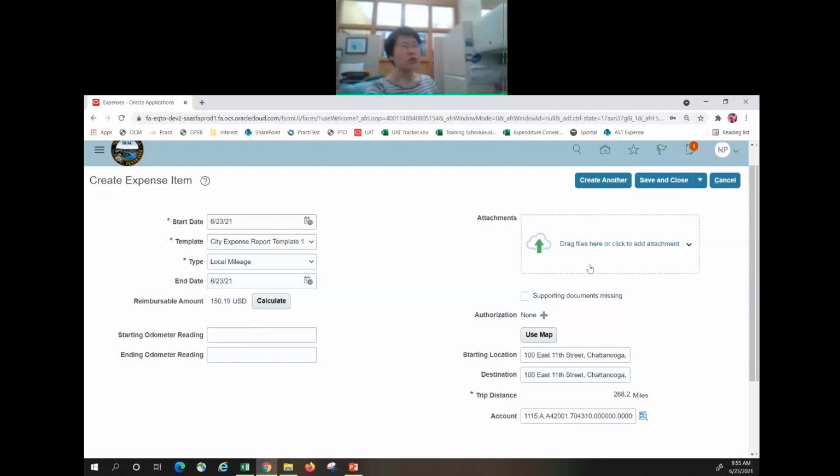And then of course you need to submit whatever backup you have, say the meeting agenda or some kind of email from your boss telling you that you must go to this meeting, but do support your reimbursement. Without support, nothing will get processed or be sent back to you.